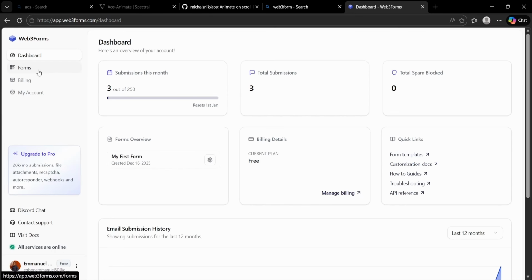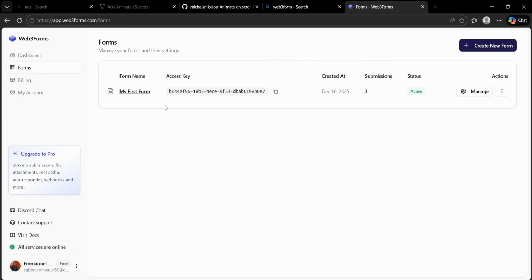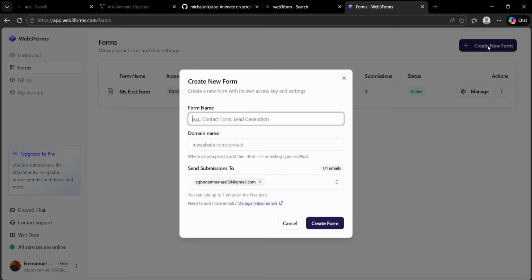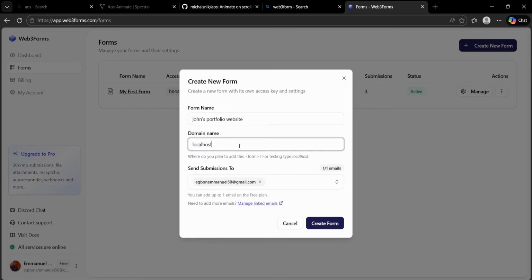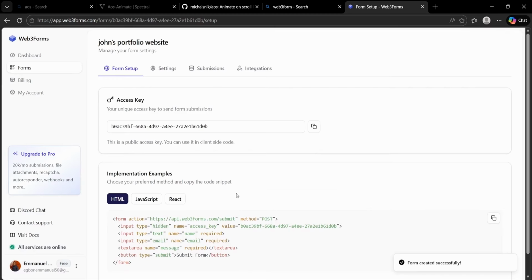So we're going to go to forms. And you can see I already have one form project right here, my first form. I'm going to create a new form. I'll call this form John's Portfolio Website. And then we're going to specify the domain name. Since we are working, say where you plan to add this form for testing, just type localhost. Okay, so we just specify this is going to be localhost for now. I'll click on create form. And the form is actually created. And now we have our access key.